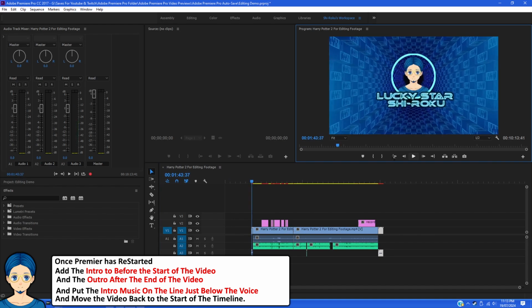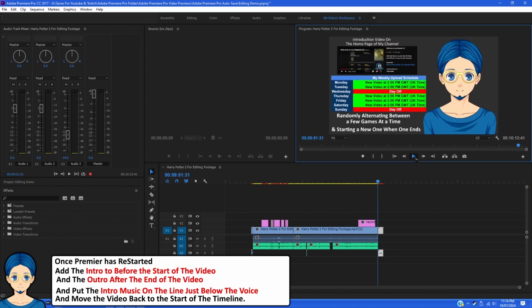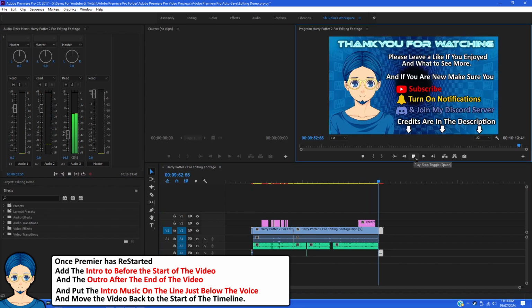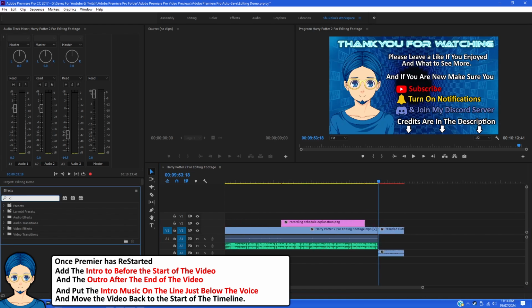Give it a sec. Okay, it's on the right line, so you want to drag it down to the line below the commentary. Then we can begin the balancing, like so. I don't know why it does that, but for some reason that always tends to fix it. And then you want to add your cross effects to the intro and outro as well.